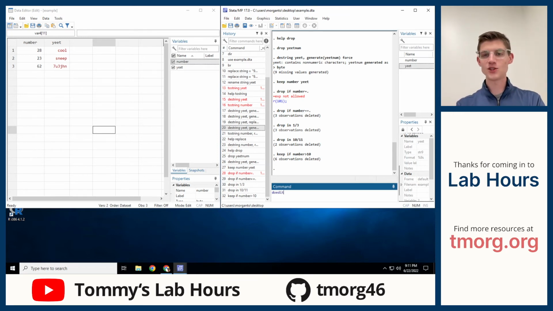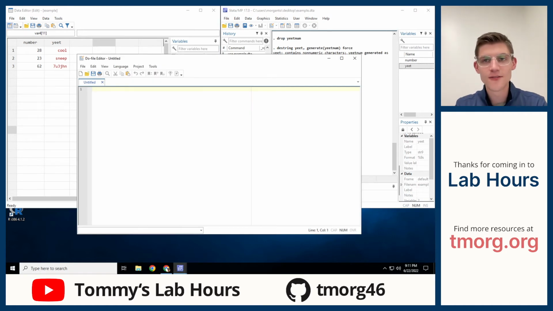So I'll type do edit, or I'll click this button up here to start, not the data editor, but the do file editor, right? Do edit, and that will bring up this file right here.